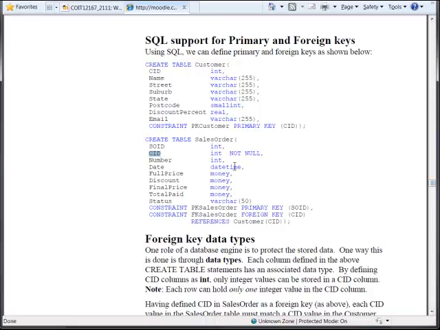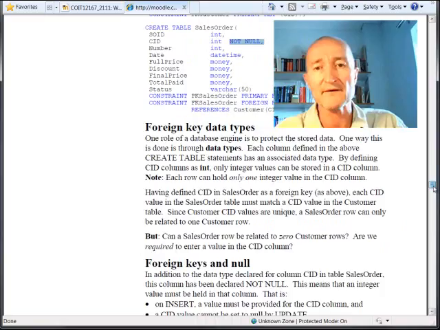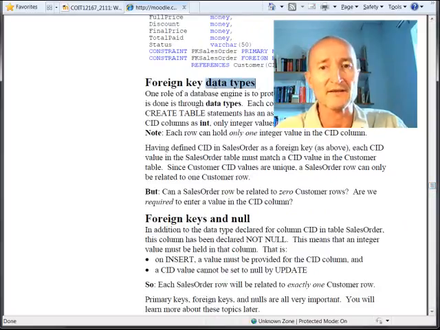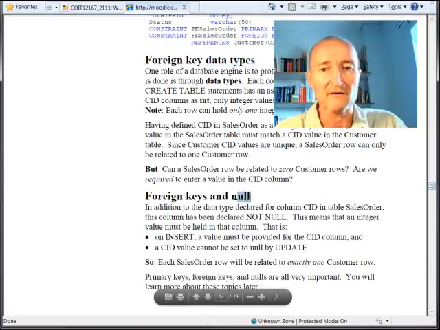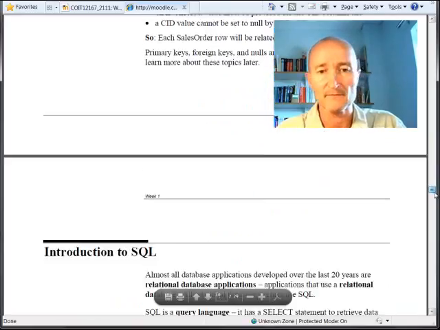What's the significance of that? Well, the significance is that what we're saying here is that every sales order must be related to a customer. We cannot tolerate having rows recorded in the sales order table unless we know who the customer was who placed that order. We must hold a CID value in each sales order row. So primary keys, foreign keys, very important. Data types are important for protecting the correctness of stored data, and nulls, which are an important and interesting part of SQL language and relational databases.